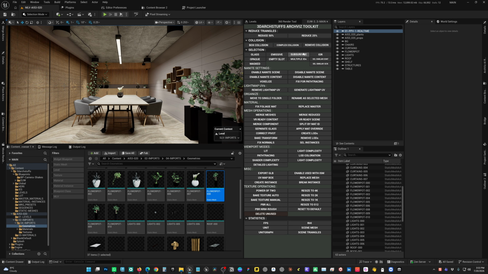So in this video I covered all these buttons, and in the next video I will cover the remaining buttons and their uses and how we can use them.